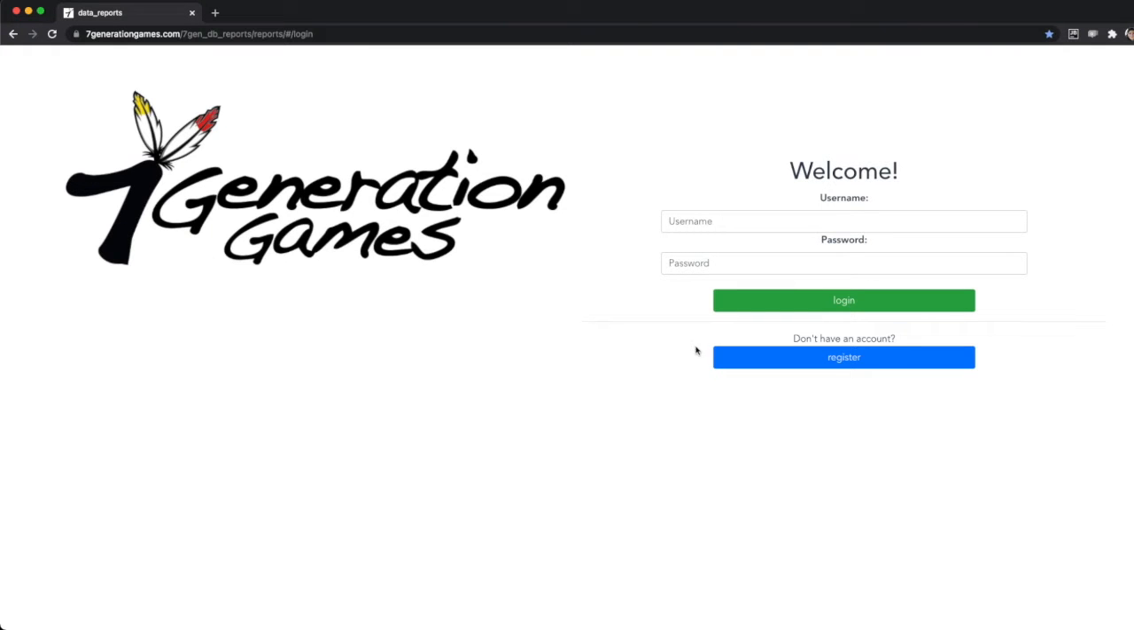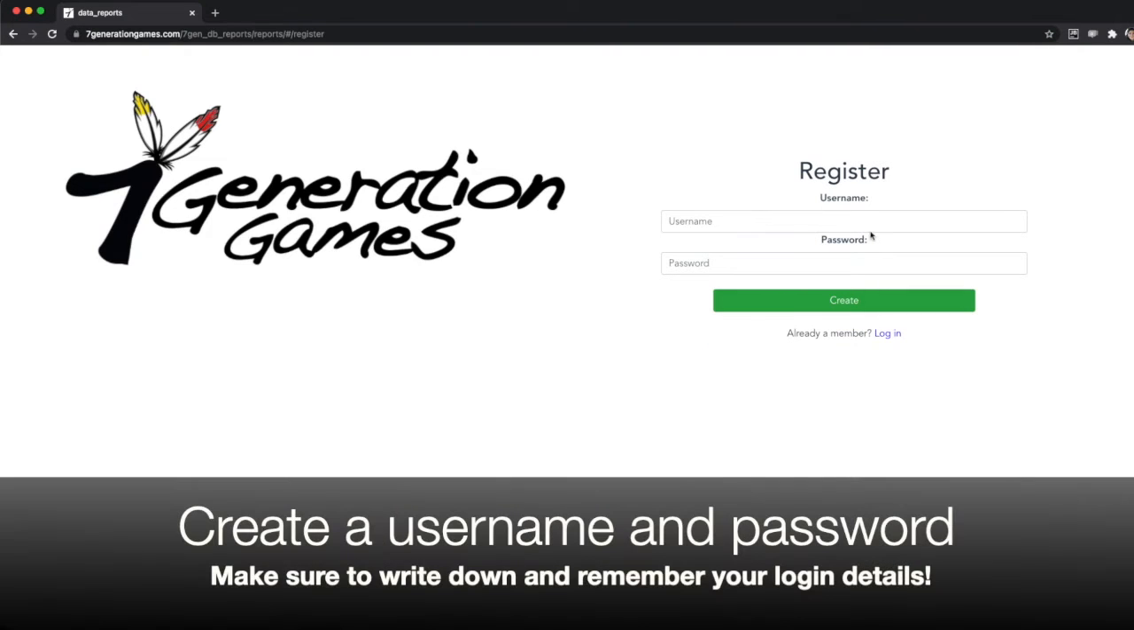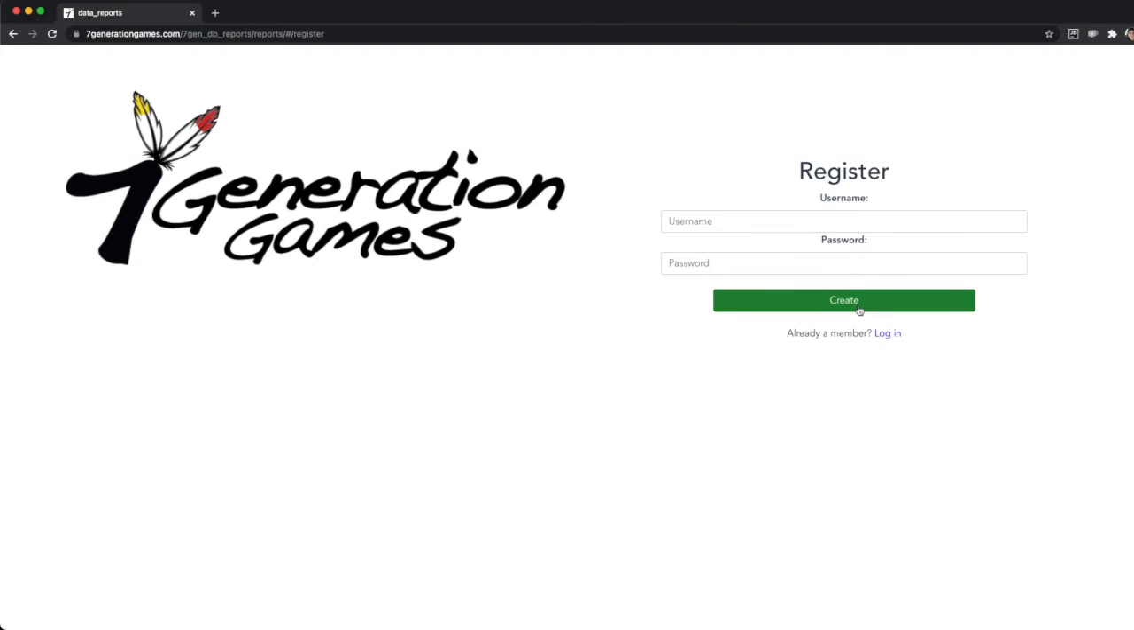Register. Once you're here, you would have to register for an account. If it's your first time ever being on the report site, then you would register, create your own username and password, and then hit the create button.